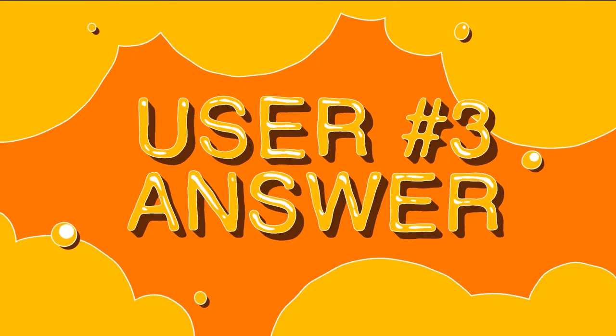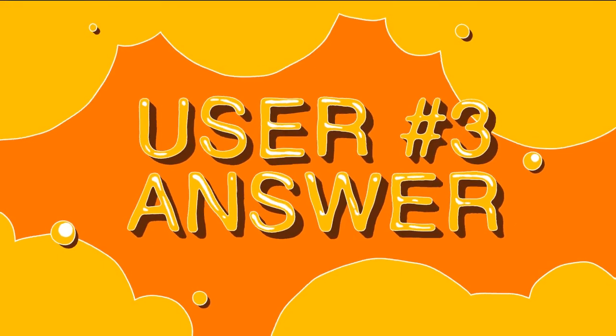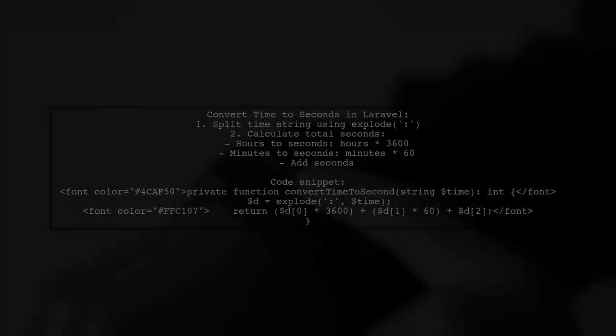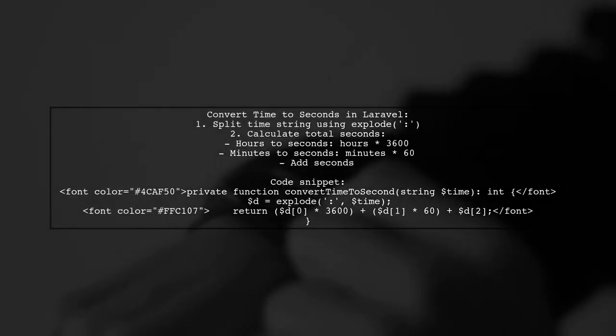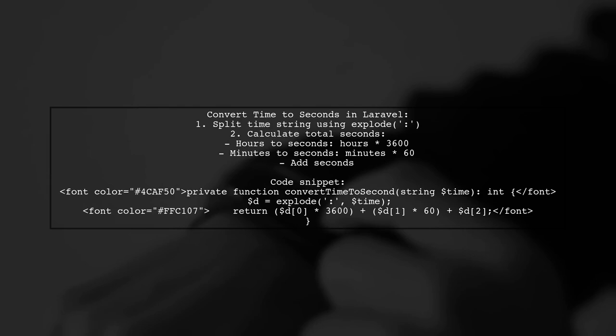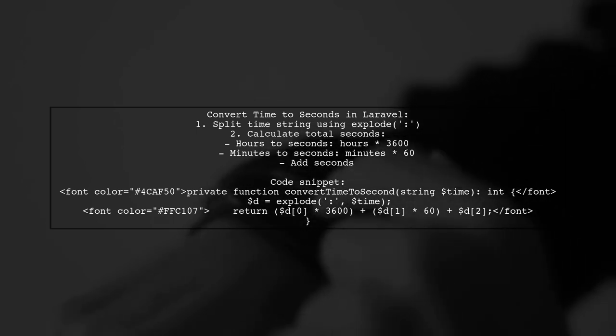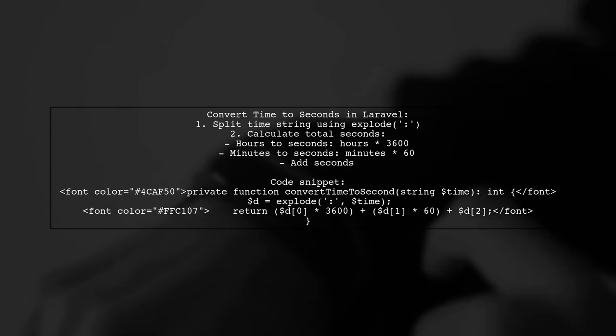Let's now look at another user-suggested answer. To convert time from HHMMSS format into seconds in Laravel, you can use a simple function. This function splits the time string into hours, minutes, and seconds, then calculates the total seconds.